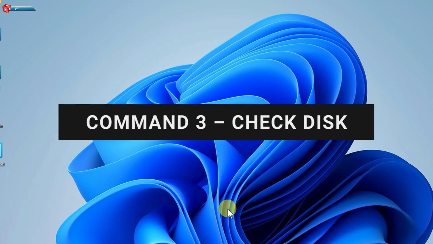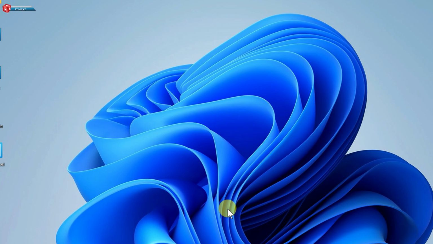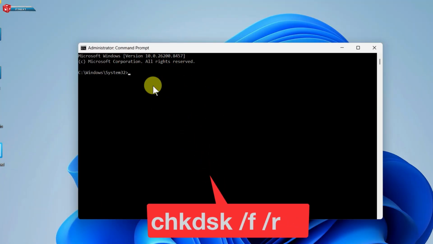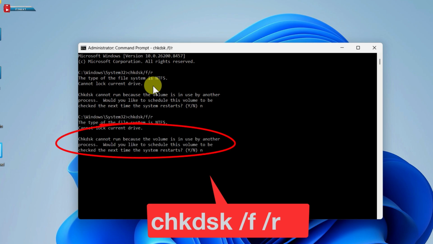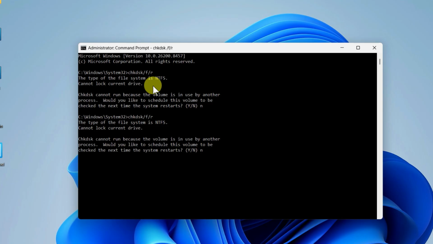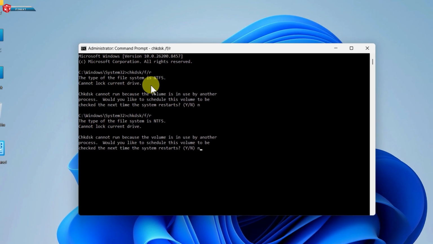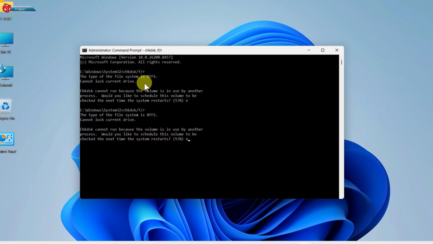Command 3, check disk. Finally, type this command. This checks your hard drive for errors and repairs bad sectors. If asked, press Y and restart your PC, but since I am recording my screen, I won't restart it, but you perform it on your side. After running all 3 commands, restart your PC for best performance results.